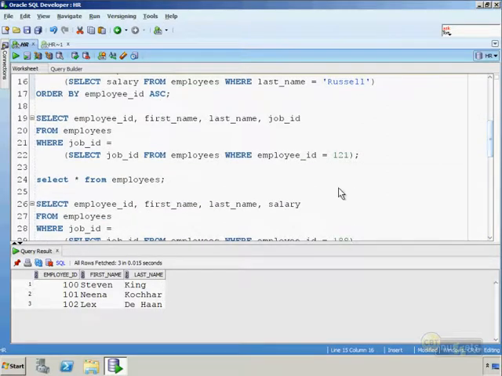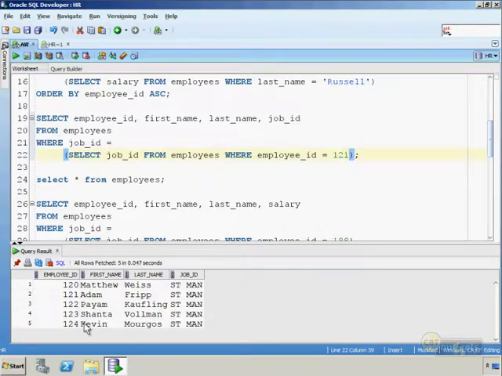Let's have a look at another simple single row subquery. On line 19, here we want to see all employees from the employees table whose job ID is the same as that job ID of employee ID 121. So remember, the subquery answers the question. We don't know what employee ID 121's job ID is, so we're going to write this as a subquery to answer that question. And as it turns out, these 5 employees have the same job ID as employee ID 121, which is STMan, whatever that means.